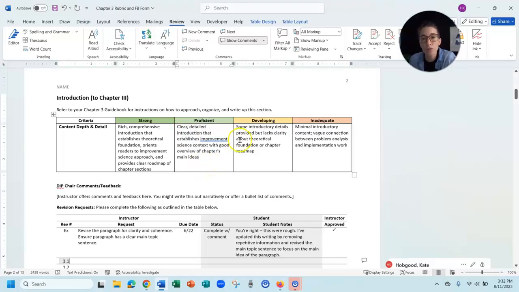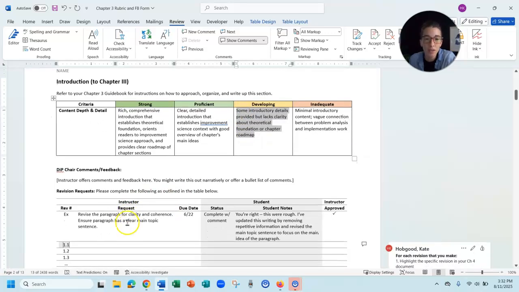Don't be surprised if your first submission comes back lower. Please never submit your first rough draft, just don't. Make sure you've written your first rough draft, but then revised and edited it maybe once or twice, so your dissertation chair is at least getting your second or third draft. Maybe it comes back at developing and there are a handful of revision requests down here. Then hopefully as you attend to those requests, you'll reach proficient.